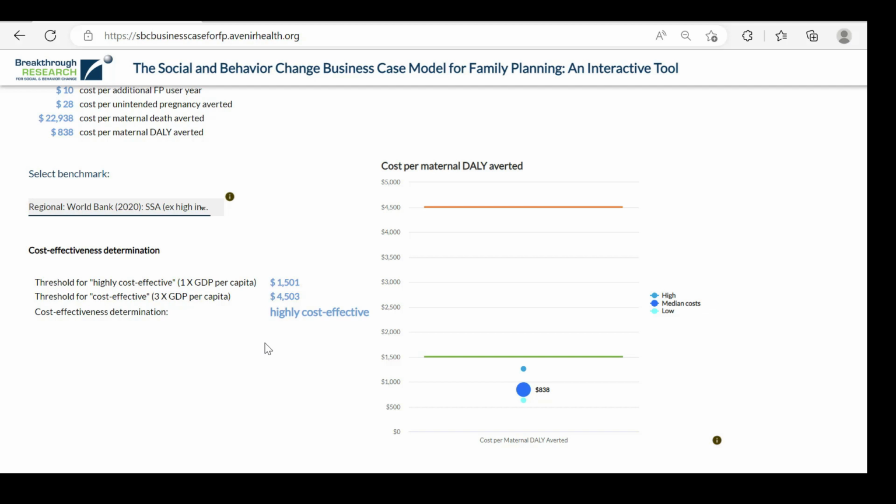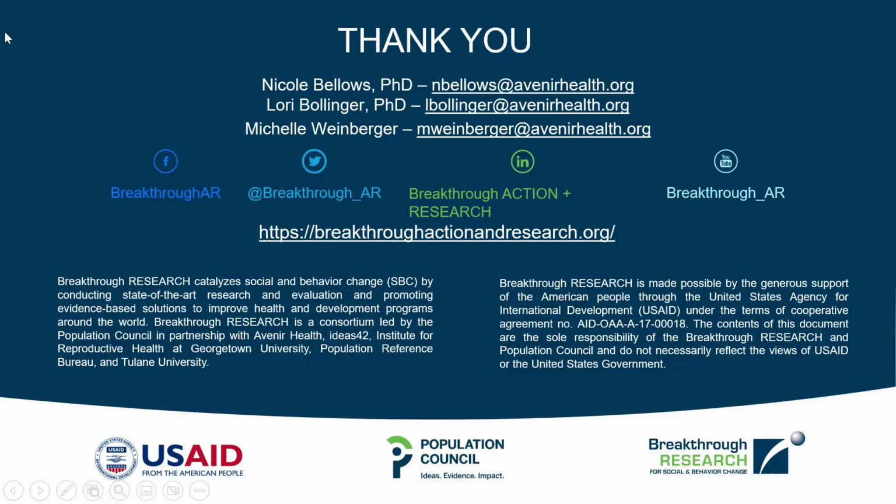So these types of results can then be used for advocacy. It can also be used for planning. Maybe you want to try different combinations to see which type of intervention combination is expected to be most cost effective. So that concludes our walkthrough of this tool.